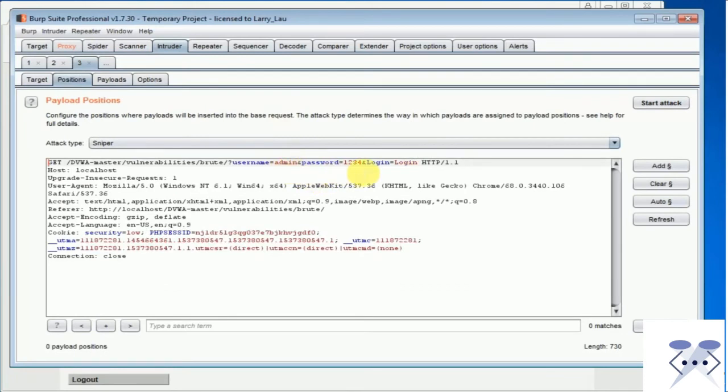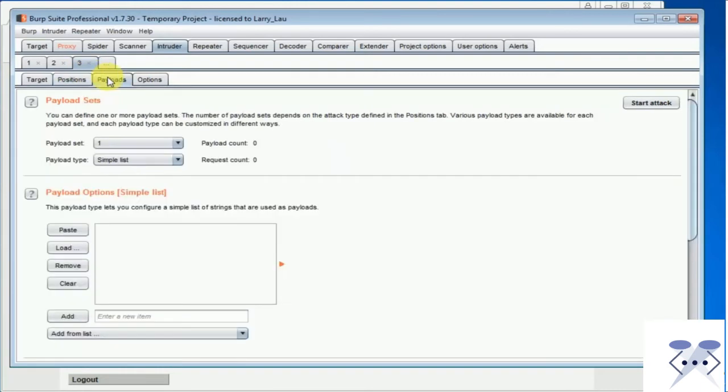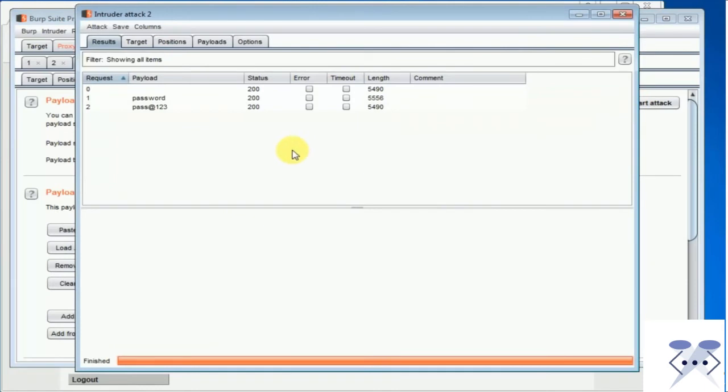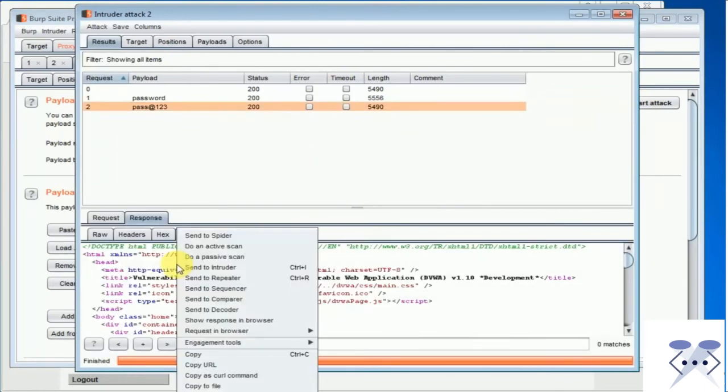One payload in particular generated a longer response than all the others. In the payload options, I am typing password and pass at 123. Hit the start attack button. Here you can see the 3 payloads' brute force responses. Evaluate the variations in the responses.